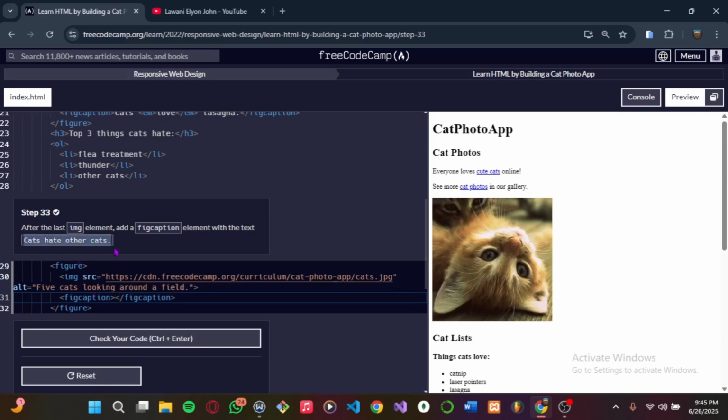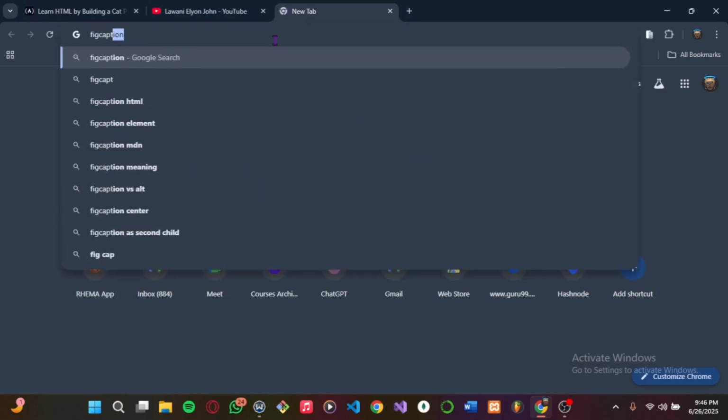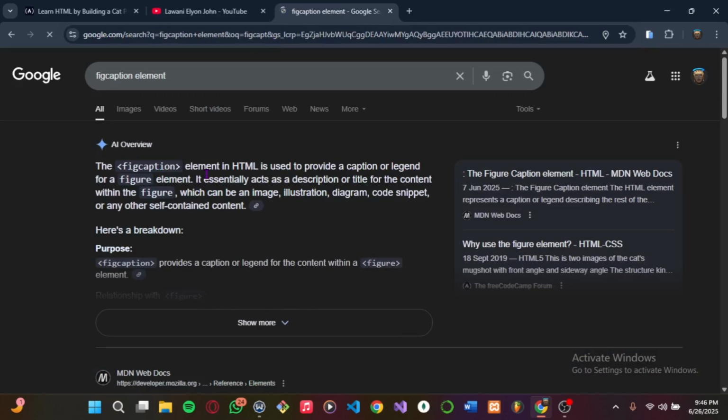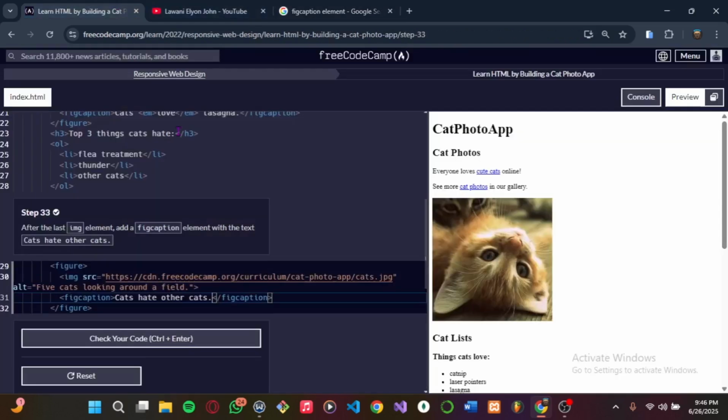Let's find out what figcaption actually does. Figcaption element. The figcaption element in HTML is used to provide a caption or legend for a figure element. It essentially acts as a description or a title for the content within the figure, which can be an image or illustration. Okay, it just provides a caption for the content within that figure. Okay, makes sense, right?